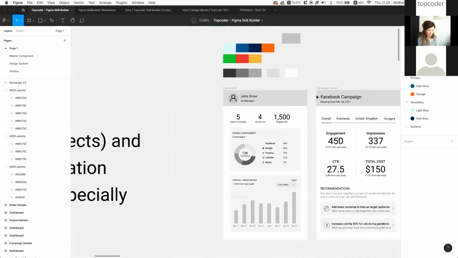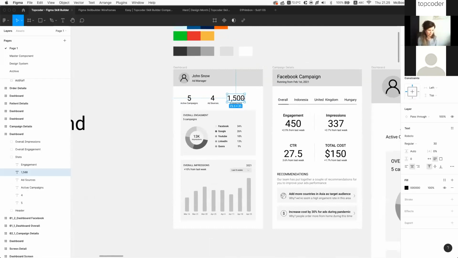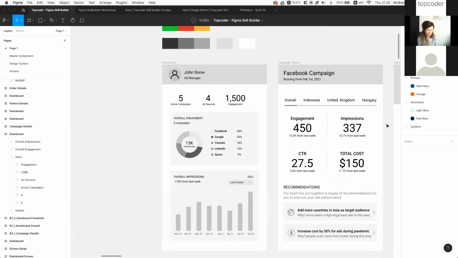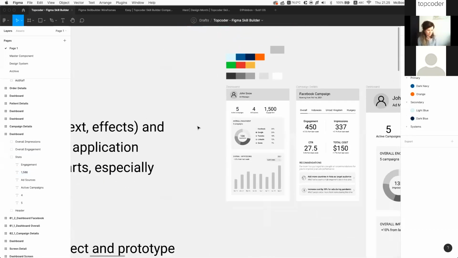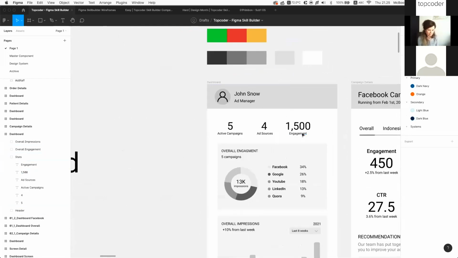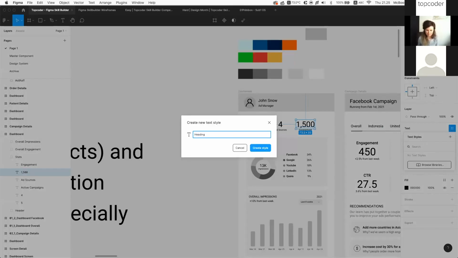Why? Because if we're working with many screens, we don't want to select each text layer and change it to a different color or different size. It's very painful. So I think we should define the text style from the beginning, just to help our work go faster. For example, we use this 30, this one. We can set it as heading, and we can also use this one, H1.